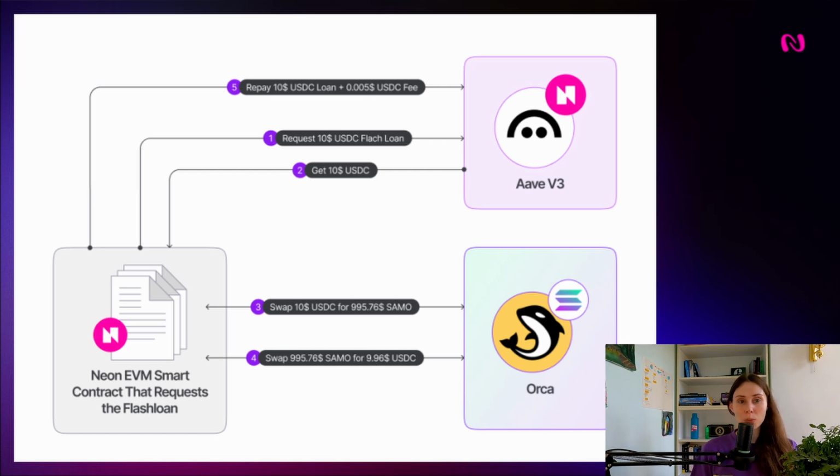On Neon EVM, we request the flash loan. We swap assets on Solana DEX, in this case it's Orca, and we repay it atomically in the same transaction. Now, why do we do this at all? Because you can get the profit of the token price by swapping on different exchanges, and on Orca the swaps are usually very good, at least at this time. And you can do this all without investing your own money. So basically you take the money from Aave flash loan and you repay it back with a fee, but you keep the difference in token prices.